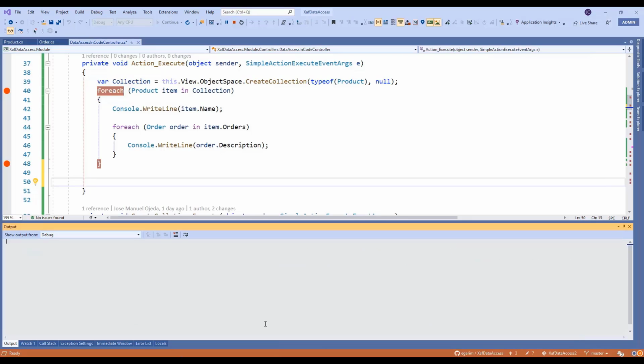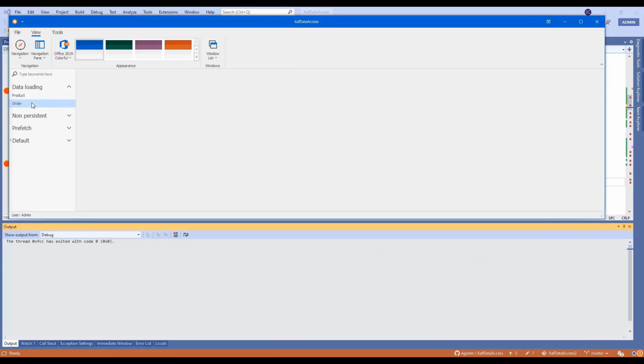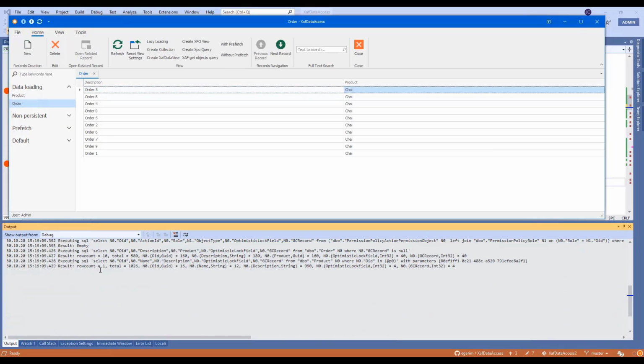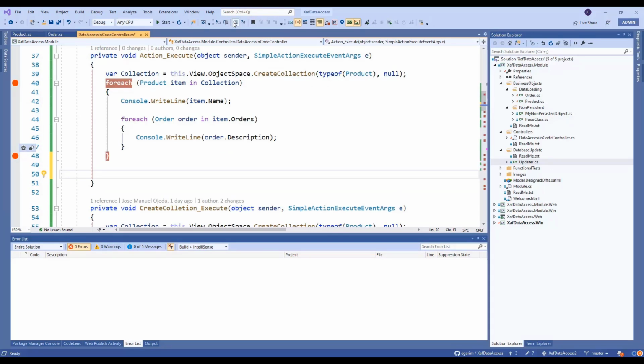Let's go back and clear the console, close the list view, and open it again. If you remember, we reviewed these two queries that got generated, one from the order and one for the product. But what happens if we want to have fewer trips to the database?